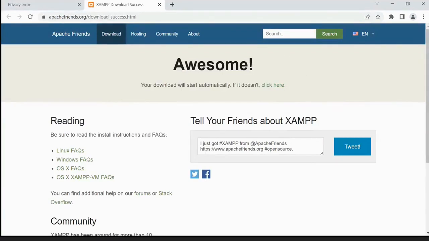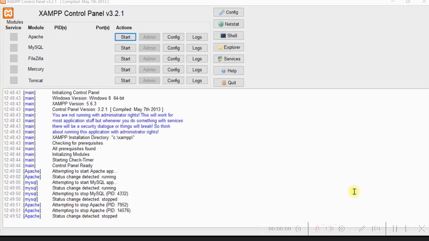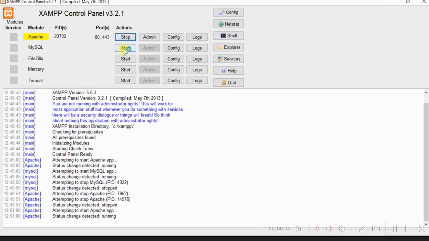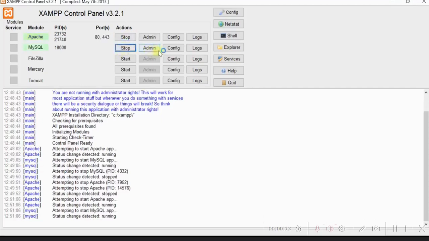After installation, double click on your icon and this kind of window will come. Then start Apache and start the MySql tab. After that, click on the admin button of MySql. This is the dashboard of MySql.